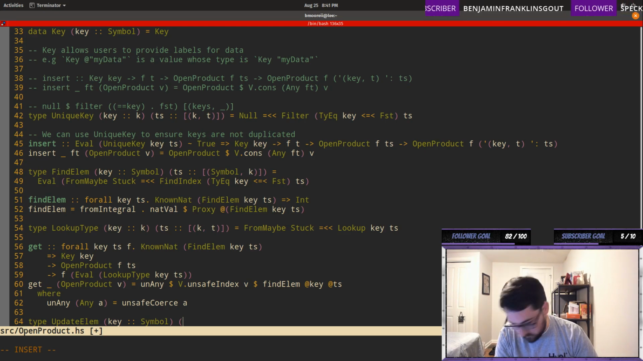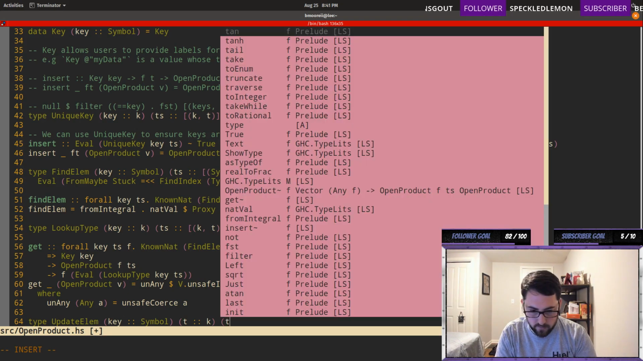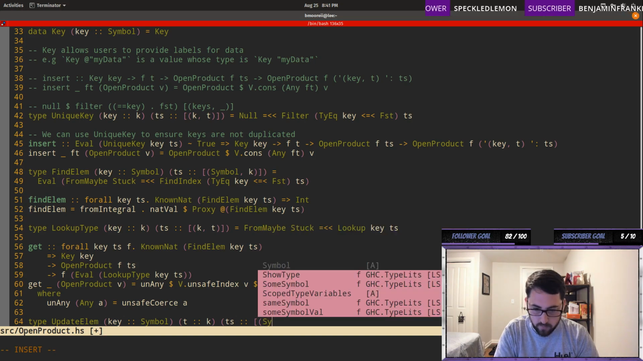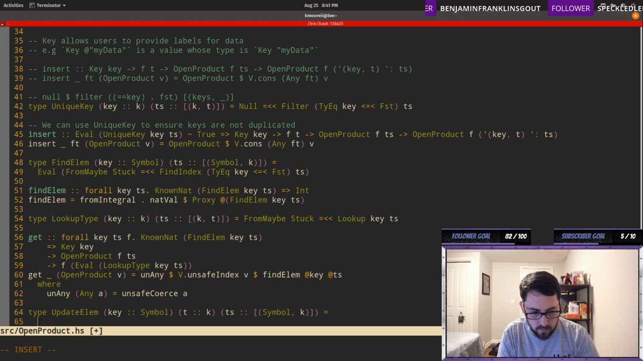So T. Oh my goodness. Type K. TS is, yep, the same as before. Symbol K. Set index.